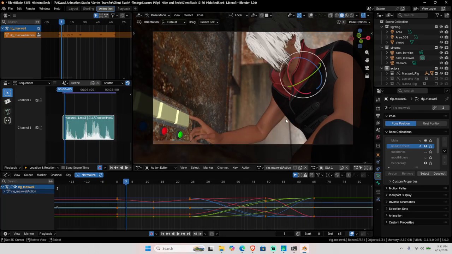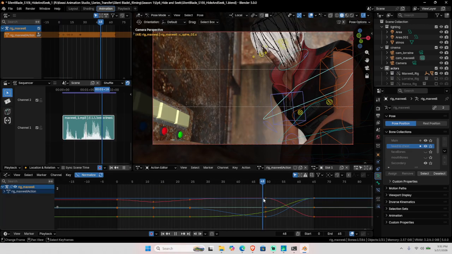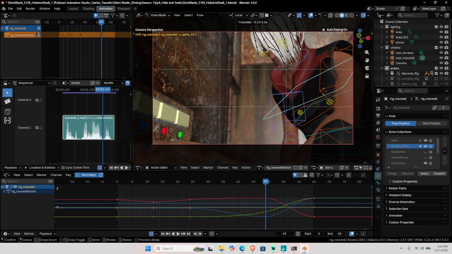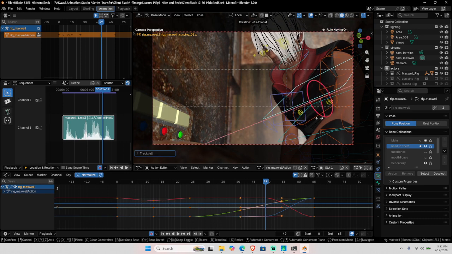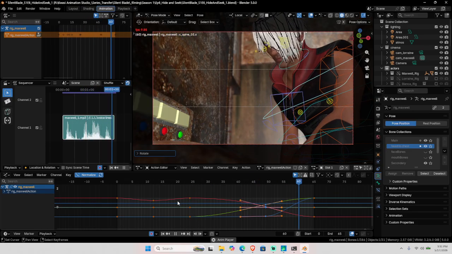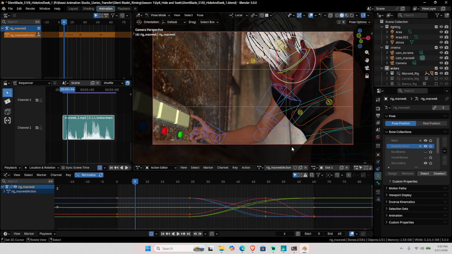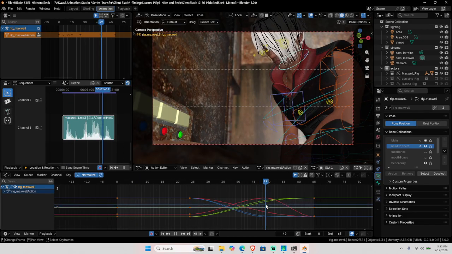Okay, so the chest. Hold on. The chest? I don't like how that's going upward. I don't like how that's going up. I feel like there needs to.